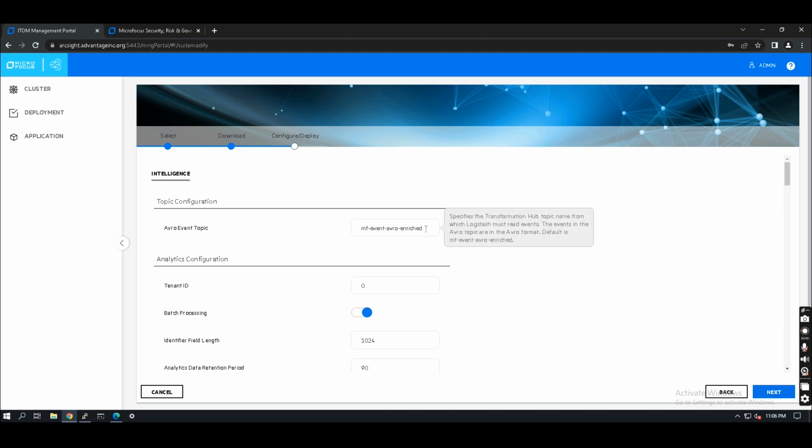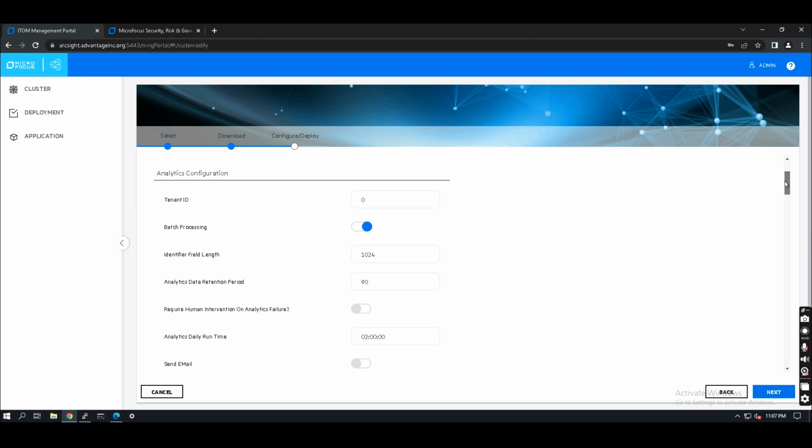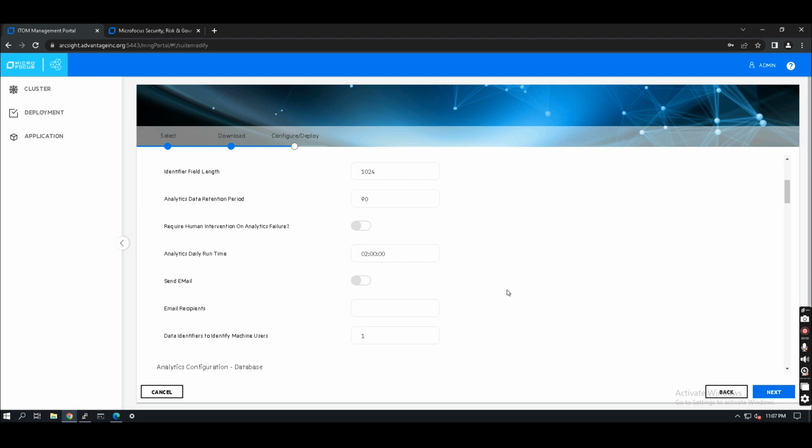You can see the topic associated with intelligence. This is the transformation hub topic. And then there are some details like analytics execution time, time of the day. You can change this, by the way. Retention period, and so on. So the one that we need to change from here is the parameter related to the name node.